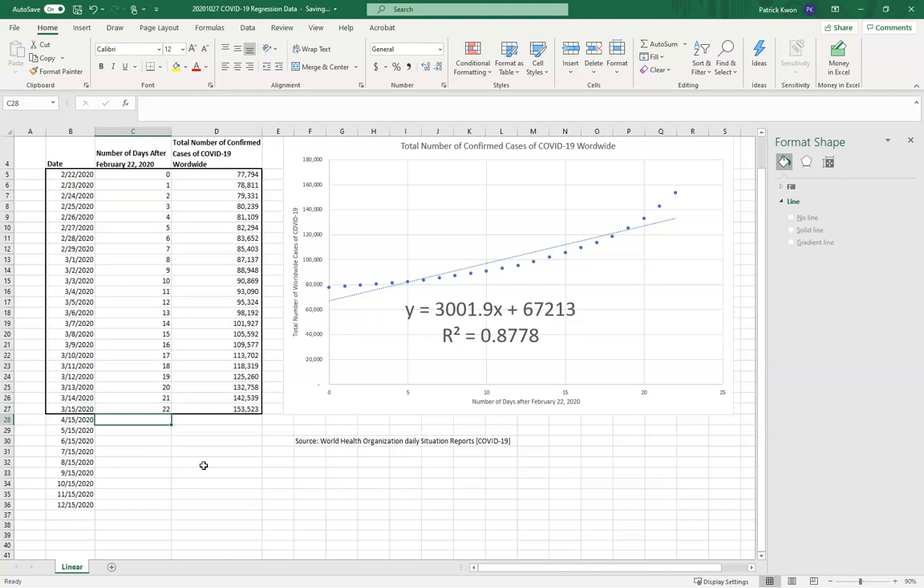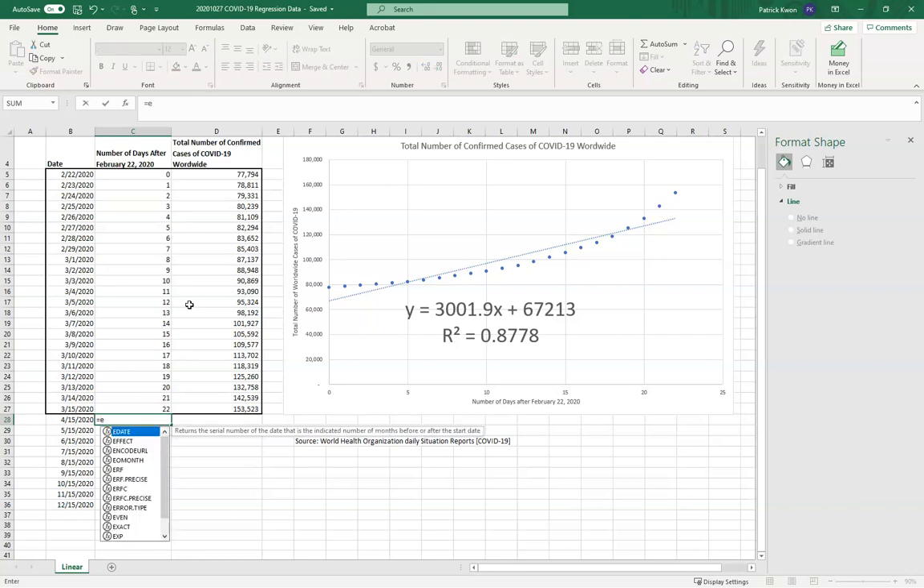So now what I want to do is use a formula that will calculate the number of days between April 15th and our start date of February 22nd. So there is a formula that will do that for us. If you press equals, you want to type date and then DIF, which is short for date difference. So it's going to calculate the difference in those two dates. So the first entry is going to be the start date. So I'm going to click on this cell, and then after I click on that cell, I'm going to press F4 so that I can lock that cell down.